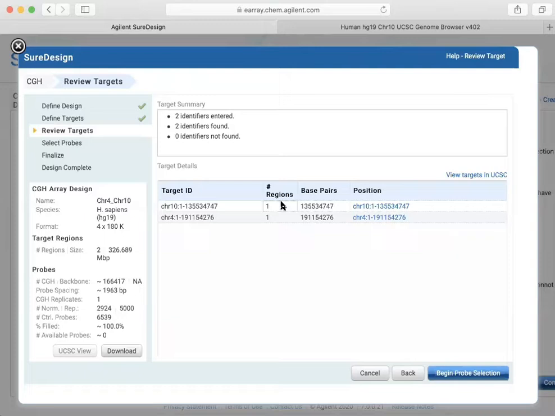So, and it was 4 and 10 was the translocation, right? I think for that sample, I can't remember.